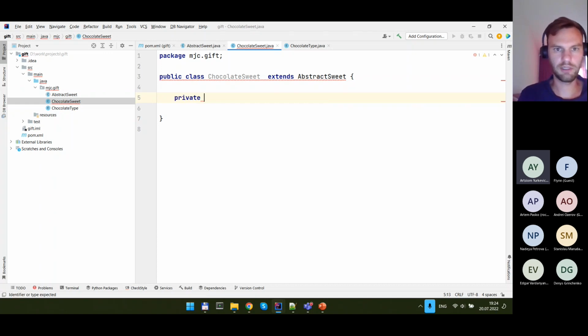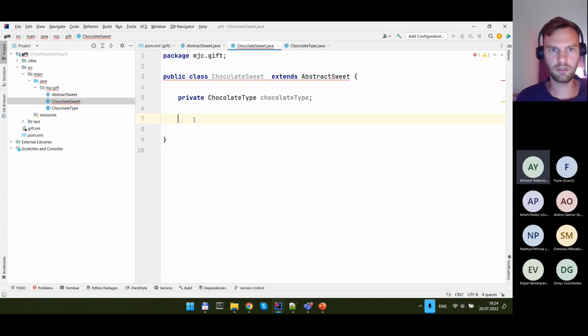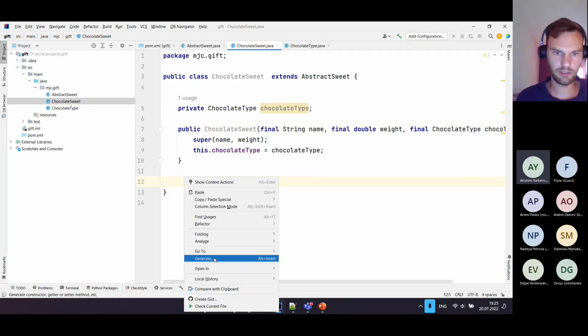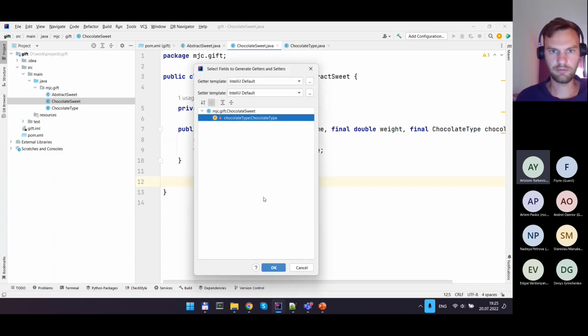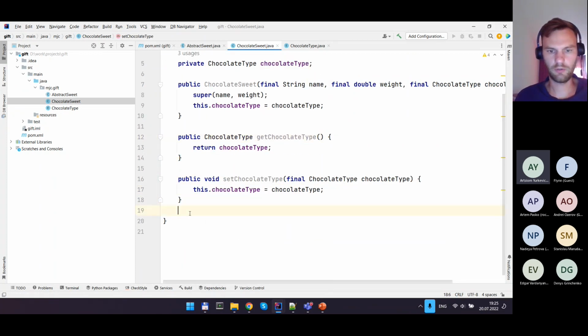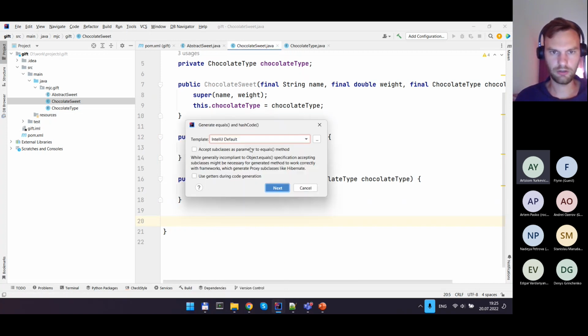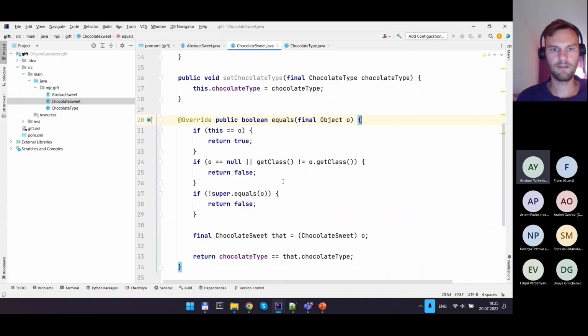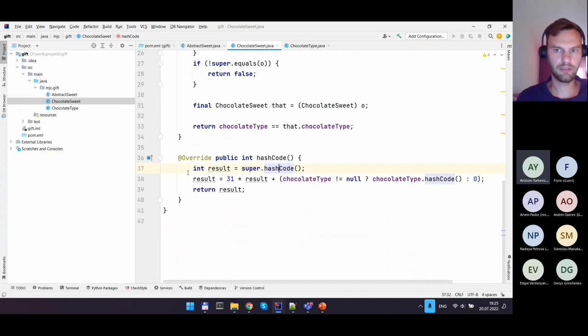And then I quickly create a private chocolate type field. Quickly generate the constructor, calling super. Quickly generate the rest of the stuff, and the hashCode, which also calls super to calculate the hash code.